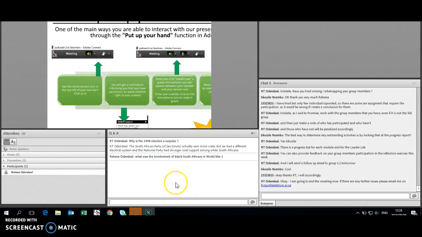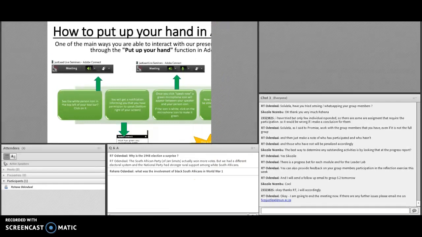We are going to start using the question and answer function a lot more because we're moving away from the breakaway groups that we used in the first two seminars. That's because the breakaway groups interfere with the recording of the platform, and we know that the recordings are quite important.